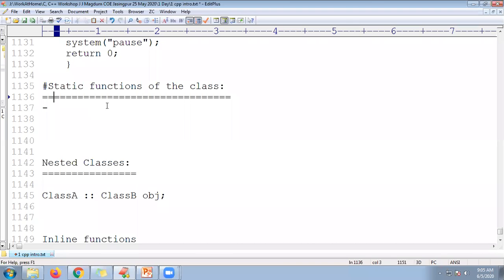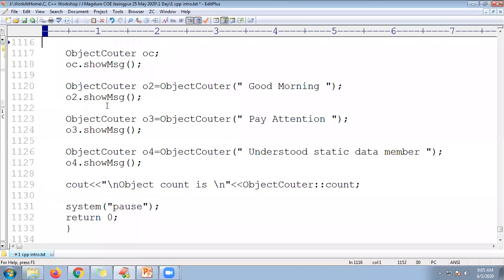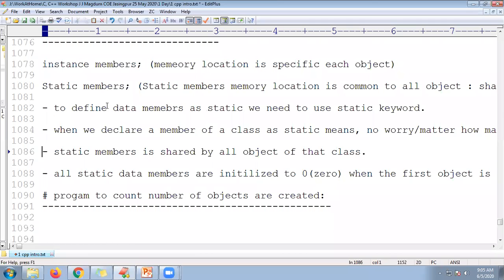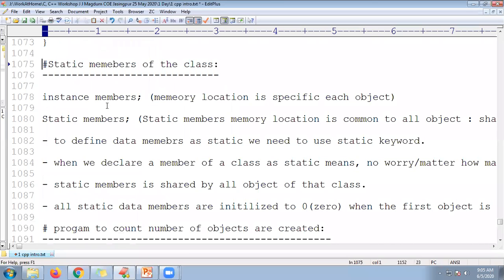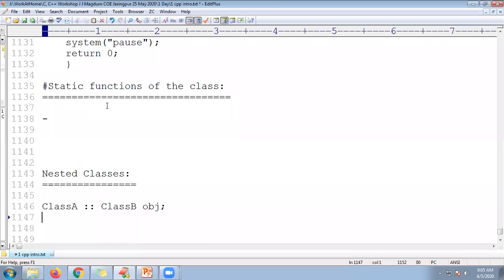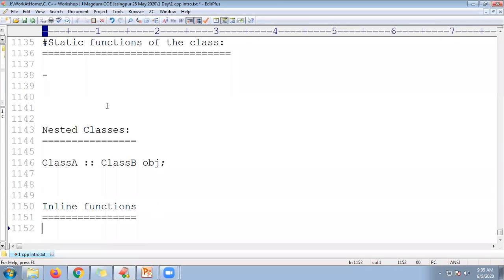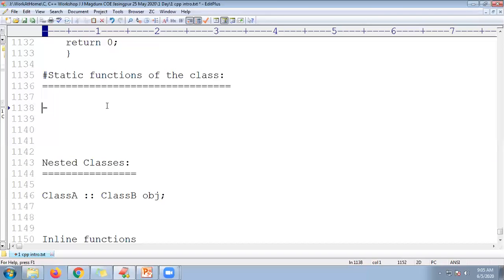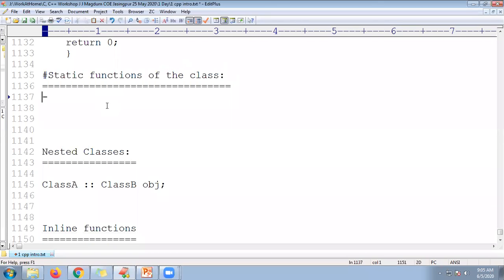Yesterday we saw static members, static data members, right? Now today we shall see static functions, nested classes, and inline functions. So before going to work with the static function, what is a static function?